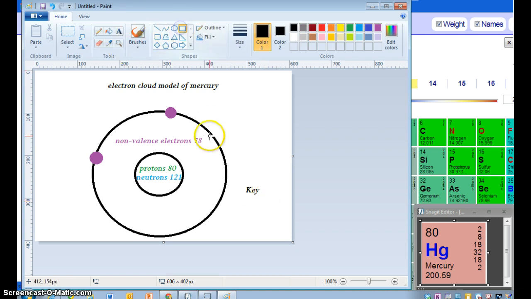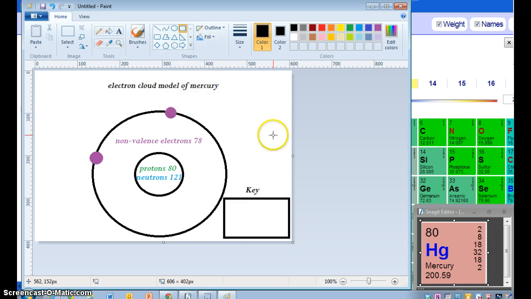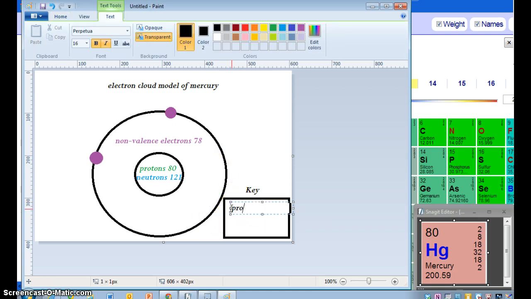And so I want to make a little box. So I'm going to take a box and put in a little box. Ooh, but I don't like that. It's filled in. I don't want my box filled in. So I can go up to the fill and hit no fill. There we go. And now I'm going to type in what each one is and what color it has. So hit my text box button there, and I can write protons. And it's green, just because I'm going to make that look the green color that it is.